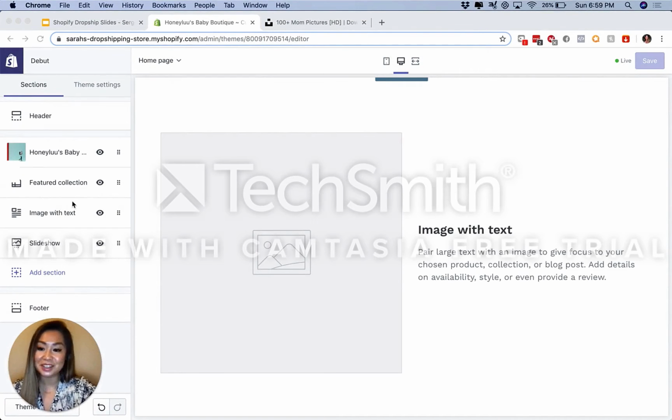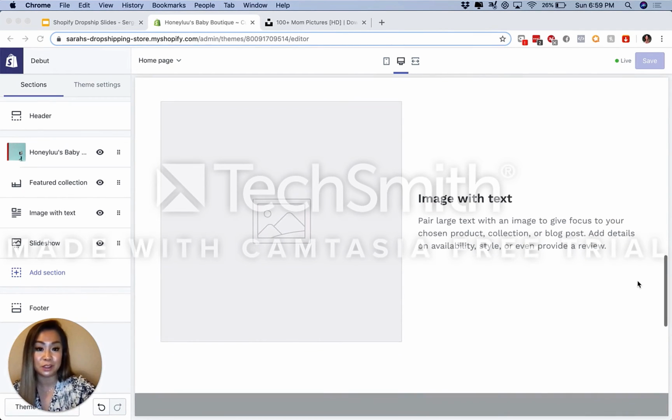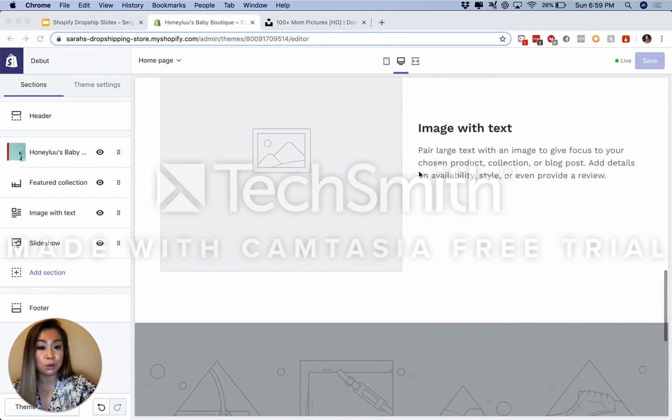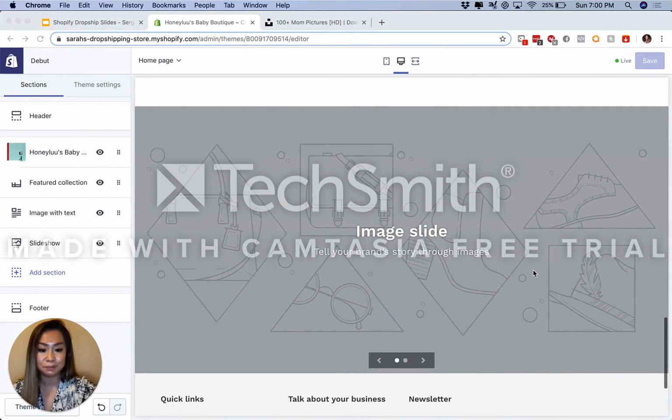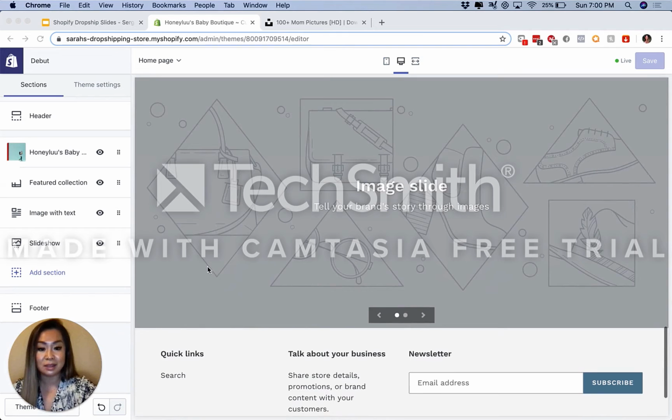In the next section, image with text, I usually choose another feature item and go into detail about it a little bit. Maybe it's another interesting item that has some technical specifications that really set it apart from the crowd. So this is your opportunity to write a little bit about an item, just to give your store some more interesting in-depth features on the front page. So I won't do that now. I'll do that after we've uploaded our products and we can choose one that is a good fit for this section. And then next is the image slide.